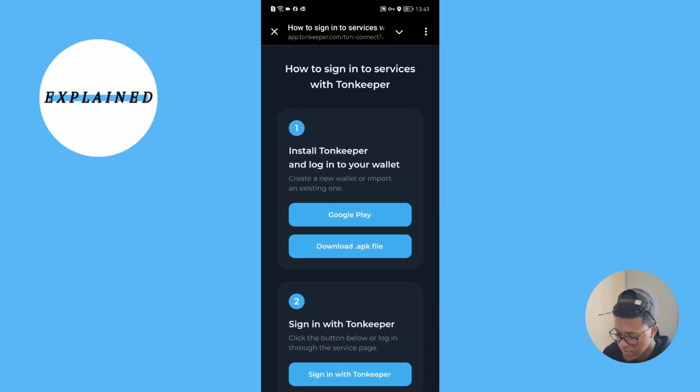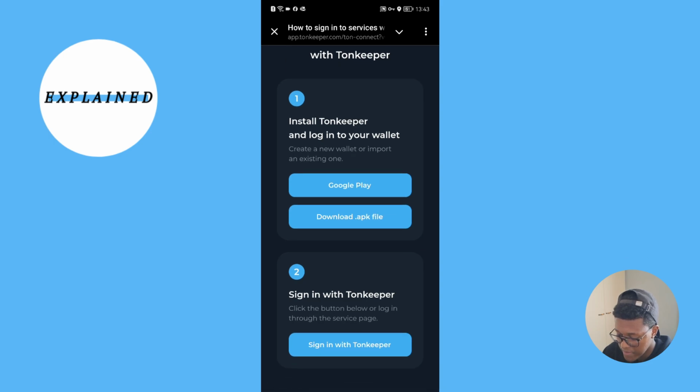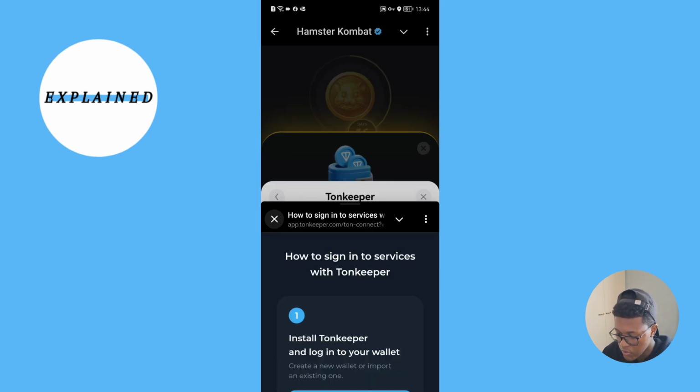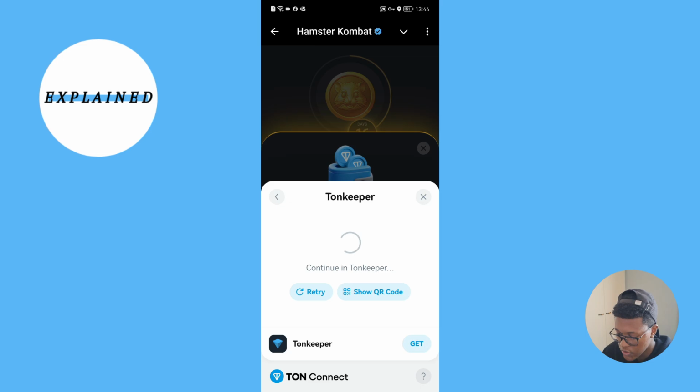Now you can just read this if you want to. How to sign into services with Tonkeeper. You have to get the application from Google Play, download the application, and sign in with Tonkeeper. And then just press on the blue button, which says sign with Tonkeeper. And then you're going to link your Hamster Kombat to Tonkeeper.